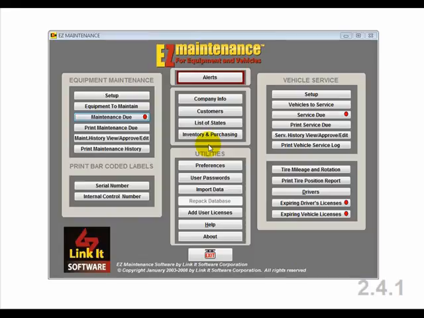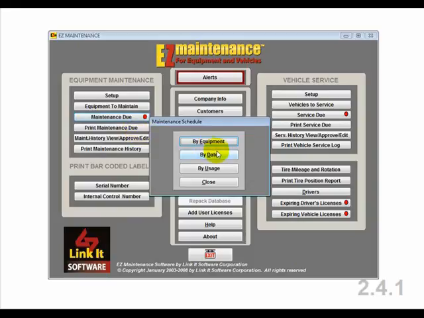First, we'll discuss how to view maintenance events by equipment, date, or usage. First, click on the Maintenance Due button on the Easy Maintenance main menu. A window will pop up, which includes three buttons: by equipment, by date, and by usage.